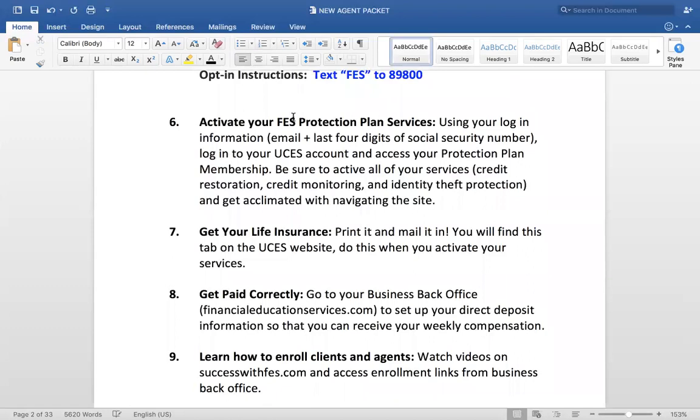I'm sorry, this is a mistake. UCES protection plan services. So you want to use your login information, which is your email and your last 4 digits of your social security number, and you want to log into your UCES account and access your protection plan membership. Be sure to activate all of your services, which is your credit restoration, credit monitoring, and identity theft protection. And you also want to get acclimated with navigating the site.